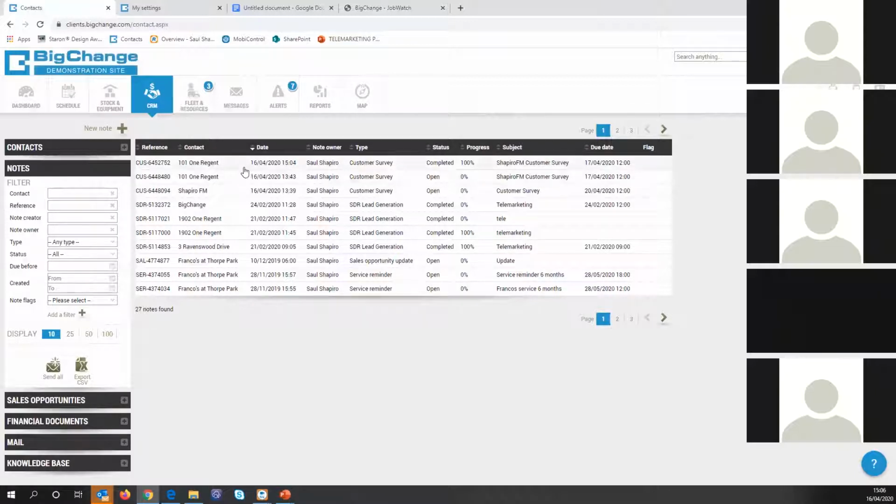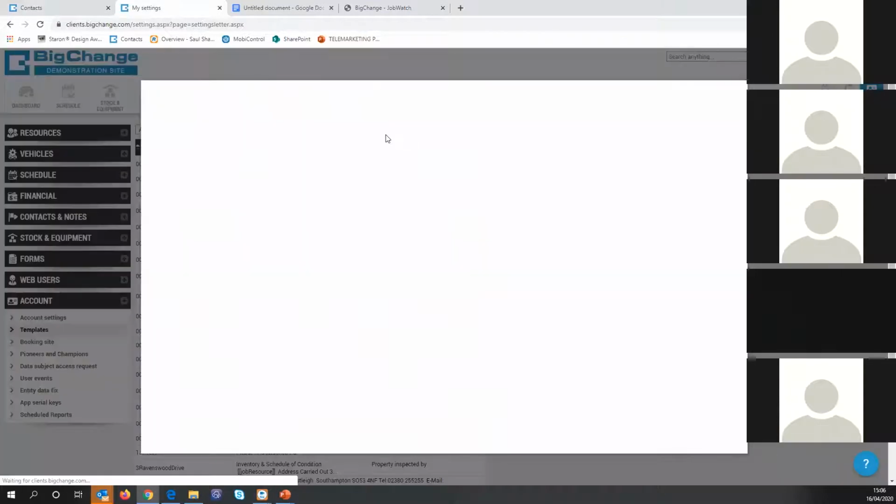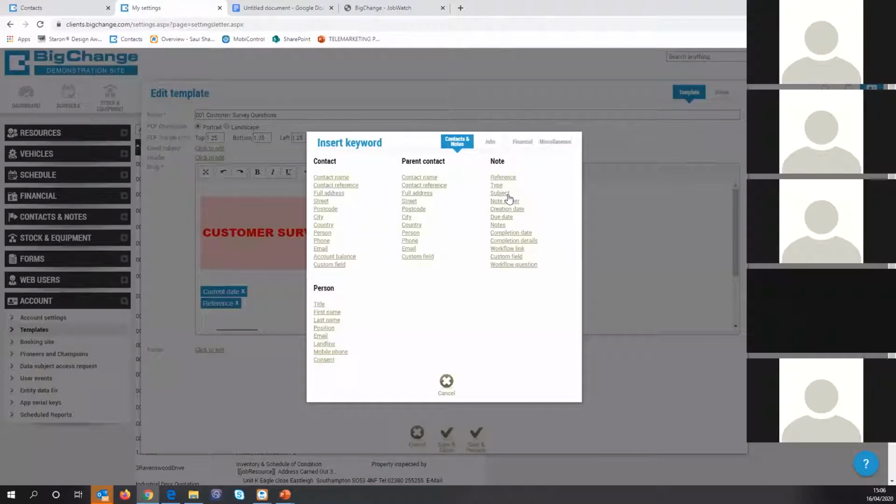So you can create this note against the job type and trigger that templated email to be sent off the back of opening that ticket. So again, we've just used that keyword on the template to insert the workflow link.